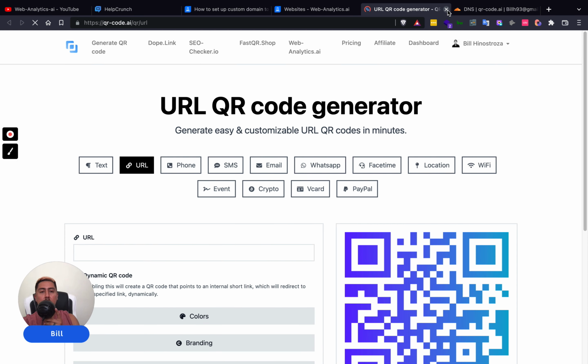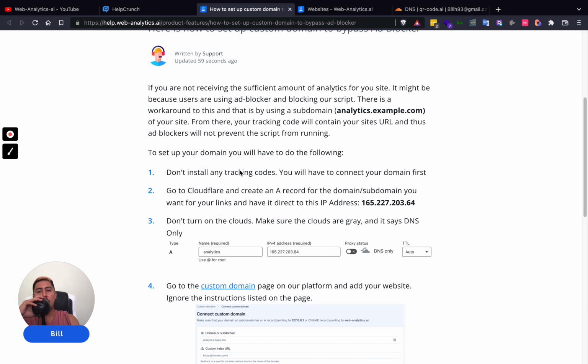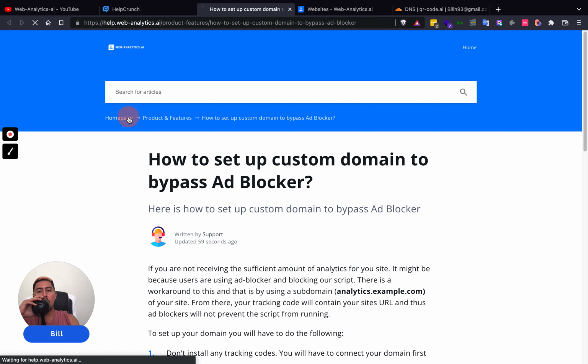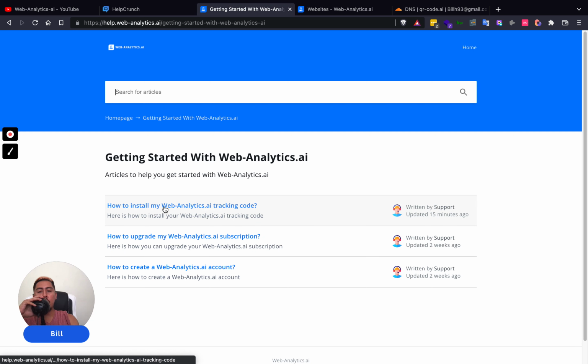So I have another tutorial on how to install the tracking code. You could view the tutorial via the knowledge base. So let's go to homepage, go to getting started, and here is where you will find how to install the tracking code. It's the same steps either with our tracking code or your custom domain. So yeah, that's for another video, for another article.